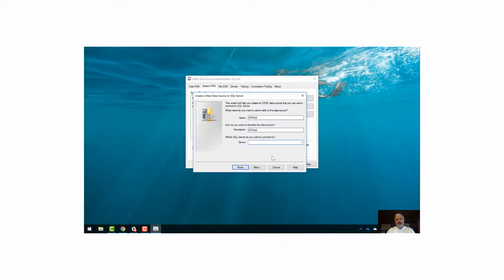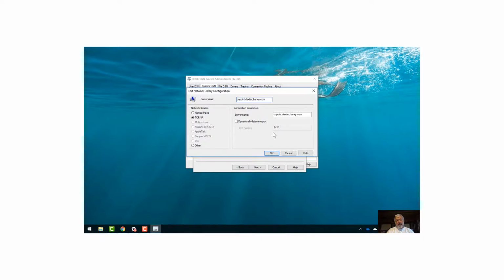Same description. Now the server is going to be the URL that you use for Spectrum without the HTTPS. So ours is simply onpoint.dexterchaney.com. And you hit Next. You'll click SQL Server Authentication. Then you'll go down to Client Config. And you want to make sure that dynamically determined port is not checked and that the port is 1433.